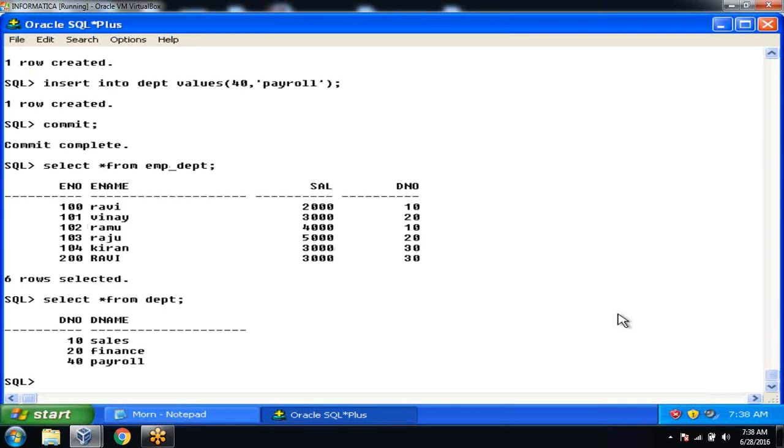So here my requirement is I want to know which department name an employee belongs to. See here, 100, salary 2000, department number 10. By using only this single table, EMP DEPT, can I tell which department name the employee belongs to? No. Why? Because the department name information is not there. You only have the department number. Okay. So you have another table, DEPT. Based on this table only, can you tell which department name the employee belongs to? No. So if you combine these two tables, then only you can tell.